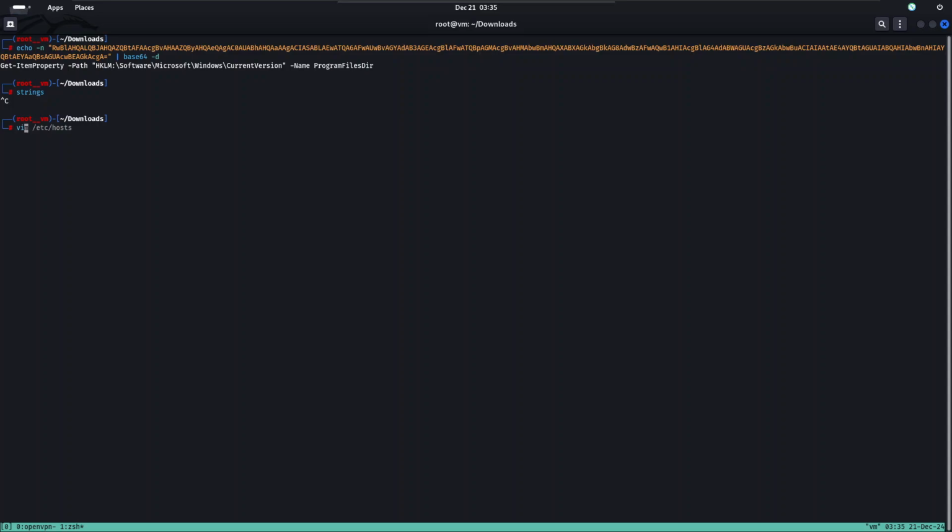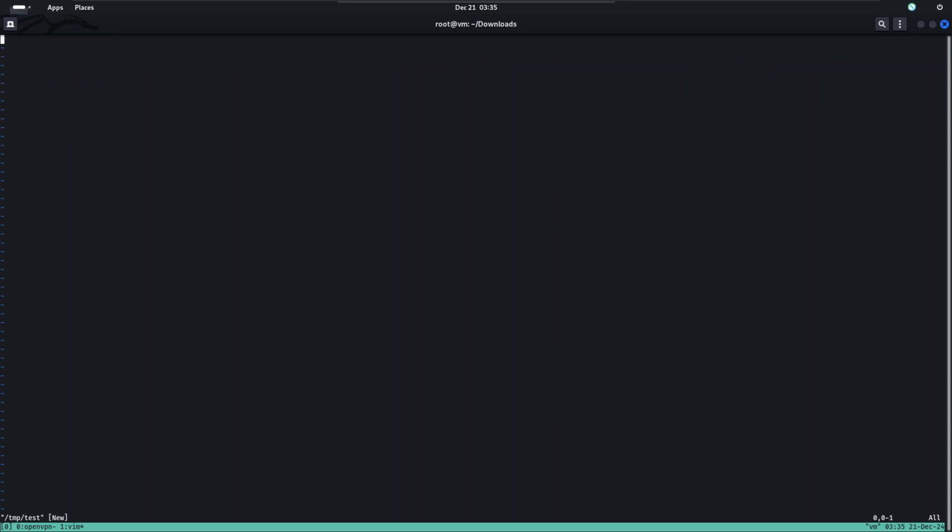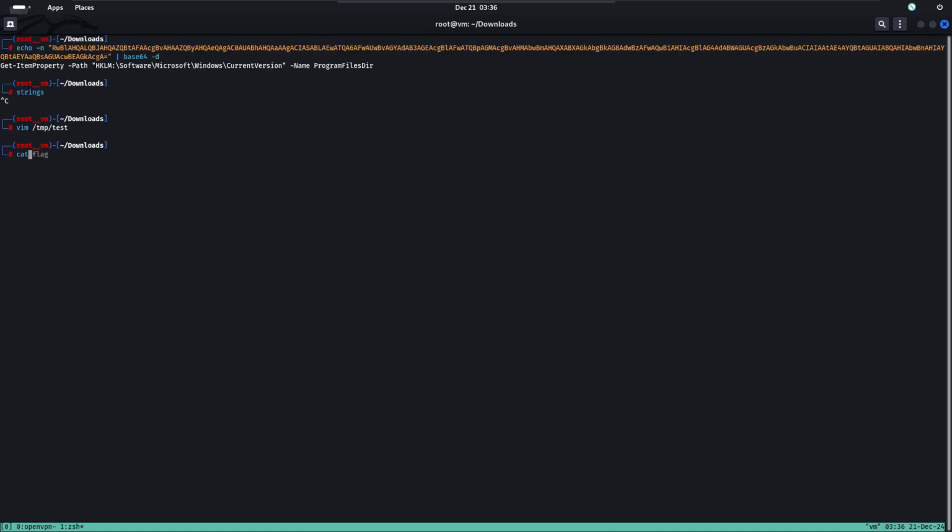For example, I create a file named test with the string hello, hello, garbage, and save this, and I run this command now. /tmp/test, pass this to strings, and you will get all the strings which are there.